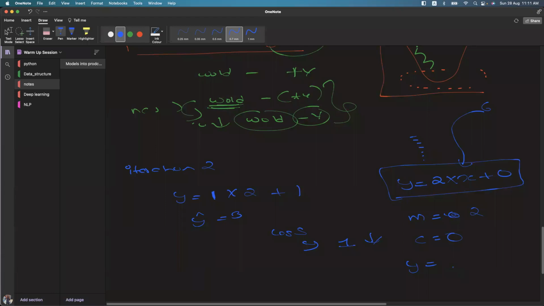If you put a new value 6 and you have a formula y = 2x + 0, what will be the output of y? It will be 12, right? So your model also learned that 2 is the important parameter here. If you take any value and multiply it by 2, the answer will be 12.